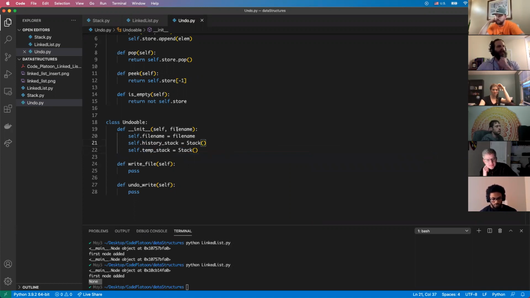Okay, so now when I create an instance, I will have the file name. That's the file I want to work with, and then these two stacks. So the first thing to do is probably to implement the write file operation.